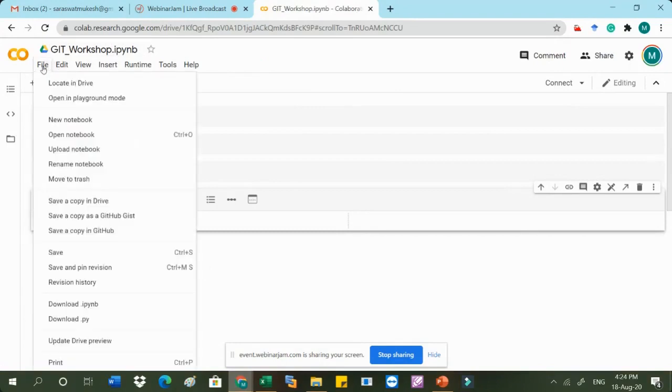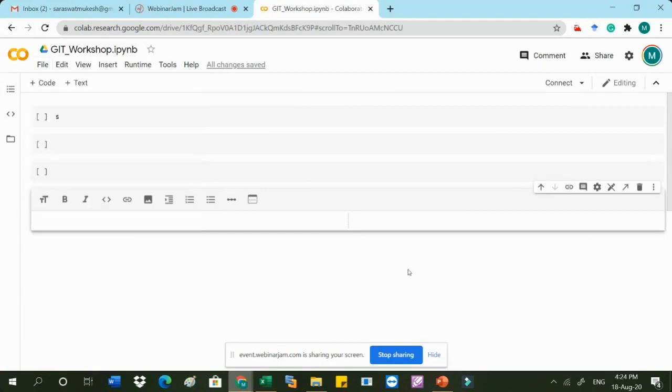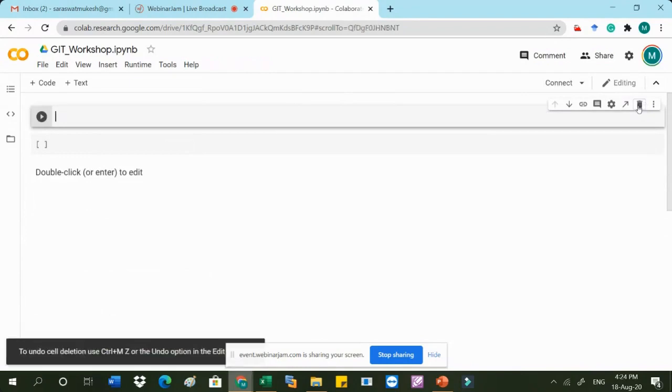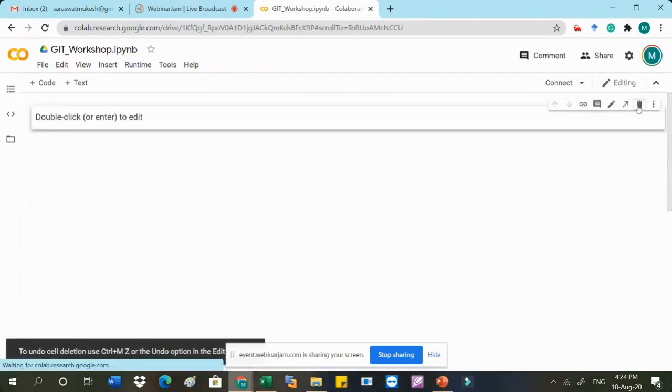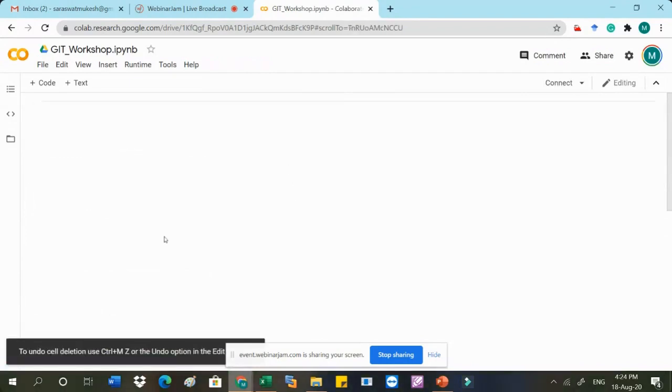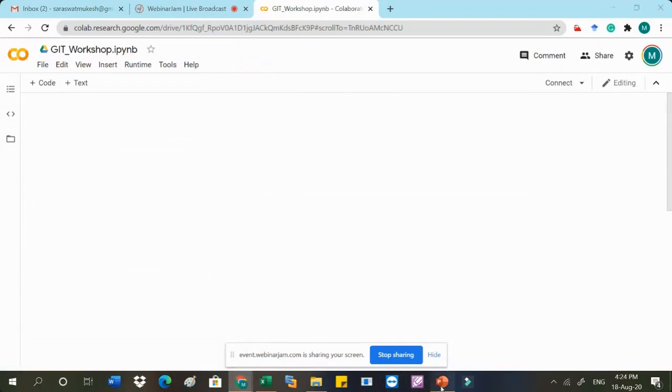You can also download it to your own system as Python code or as IPYNB if you want to work in Jupyter Notebook rather than Colab online. So these are the different facilities available, which are very useful and user convenient. You can use these easily. Okay, so let's try to work on this Google Colab.